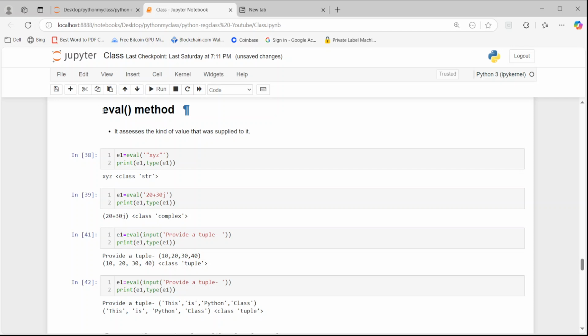Okay. So what does eval do? It basically assesses the kind of value that was supplied to it. That is the job of eval, to determine what kind of value has been passed. So for example, here E1 is equal to eval. Eval is a method, and inside the eval method you must always give single quotes or double quotes. Here, single quotes: this is the opening single quote, and this is the closing single quote. Inside these quotes, we have to pass the iterable.